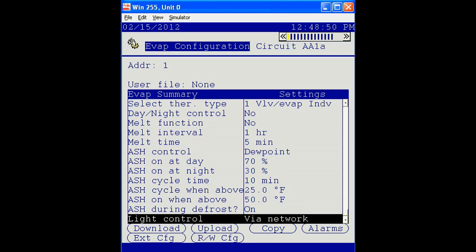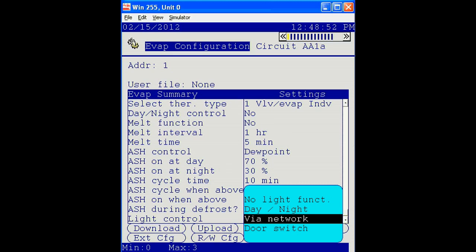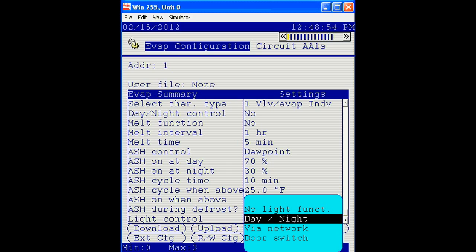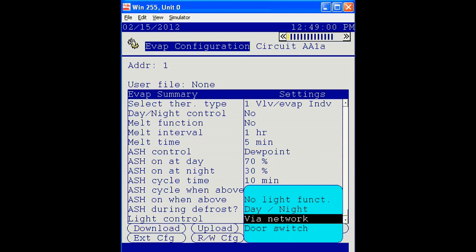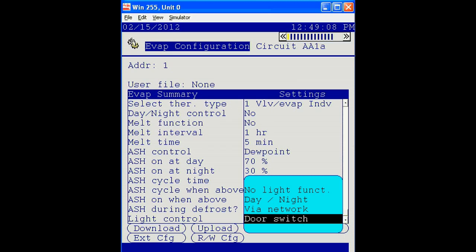Also on the first screen, we select if we are using lighting control or not. This can be accomplished through the day-night schedule of the 750, through a unique schedule from the 255 specific to the 750, or it can be via a door switch which comes from a digital input signal that is tied to the 750.